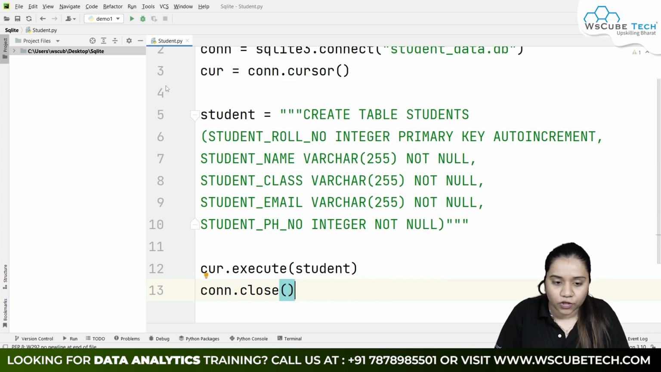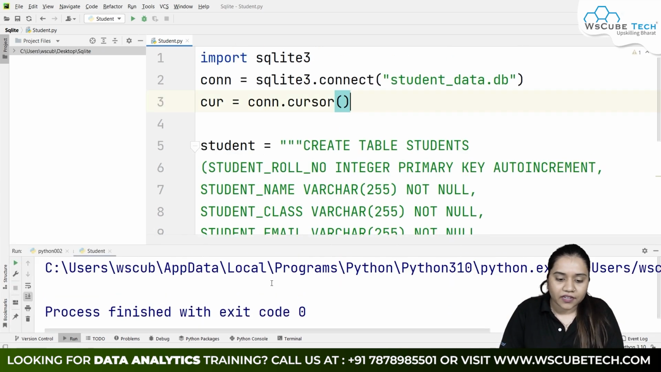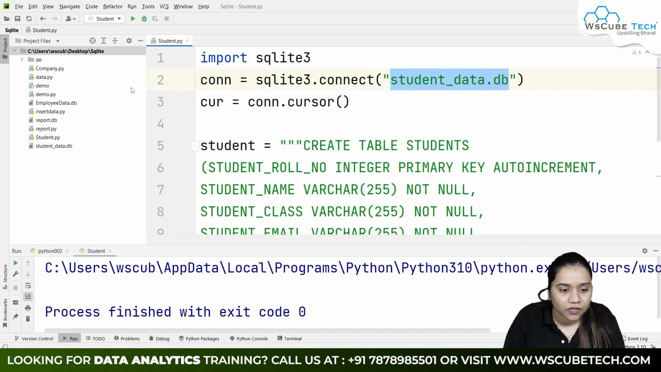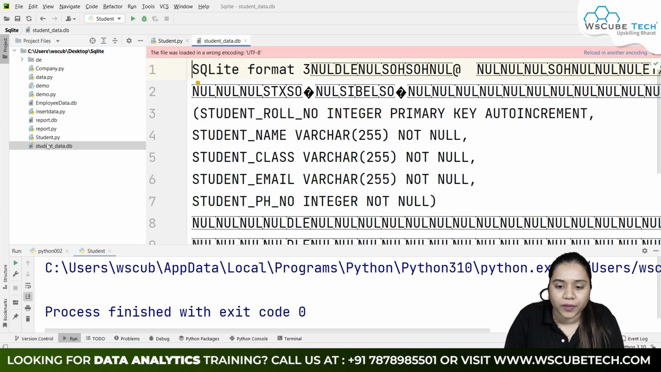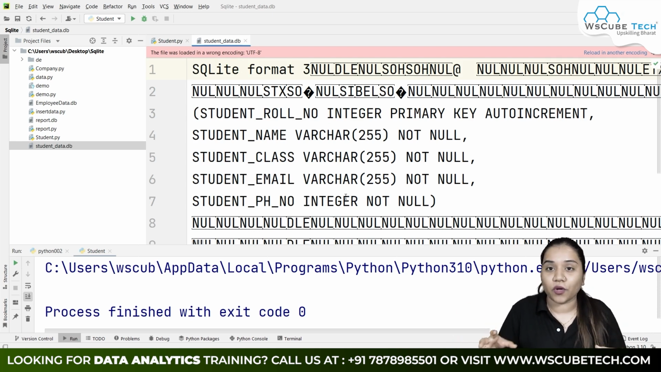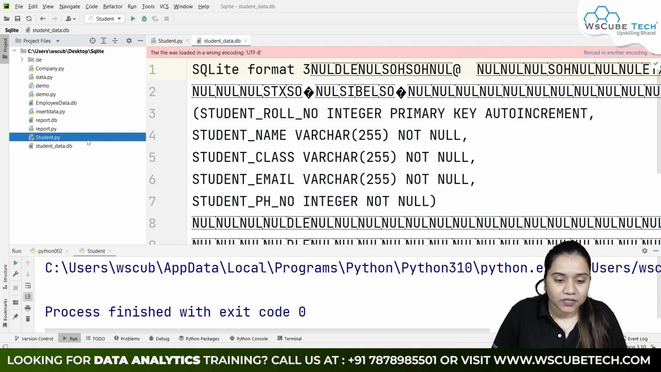Now let's run and see what will happen over here. So if I run it, nothing happens over here, but at the same time, if I open it, you can see our DB name is student data.db, and we have received a student data.db. If I open it, it actually looks like this, which you don't think is a file, but I'll be showing it to you with the help of our DB browser. We will be learning how to install a DB browser in the next session. As of now, just see that this file has been created.